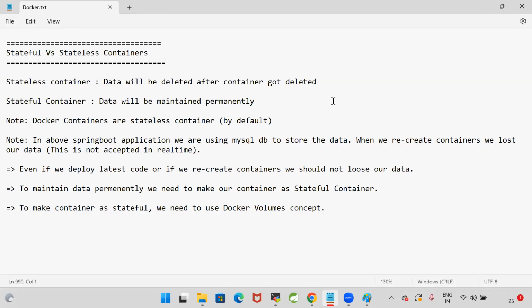My application should maintain the data permanently. So here, I need to make my container a stateful container. Even if the container is recreated, we should not lose the data. How do we make our container a stateful container? To make a container stateful, we need to use the Docker volumes concept. Are you guys clear with my point?